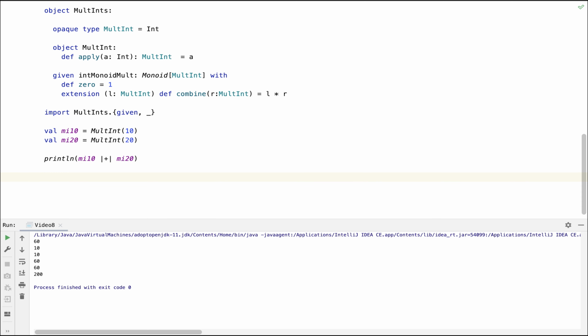Alright, so now let's look at things we can compose on top of Monoid. So one thing we can look at is, how about the idea of summing a list?